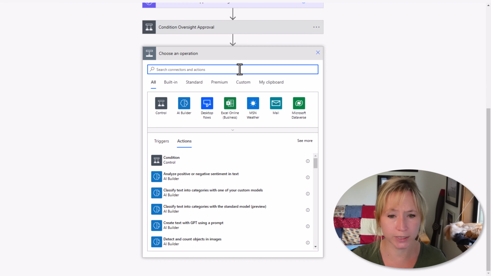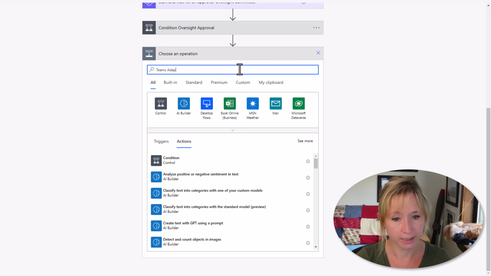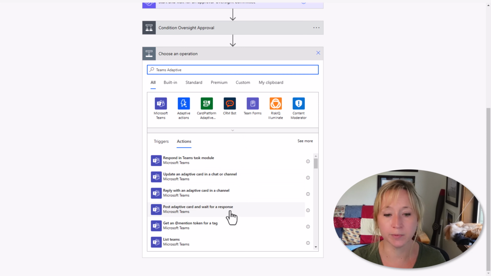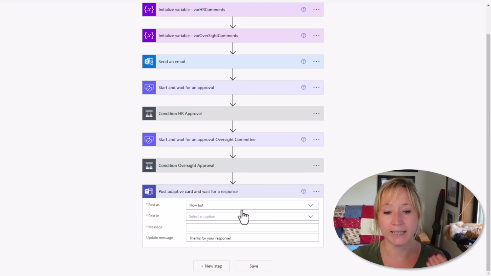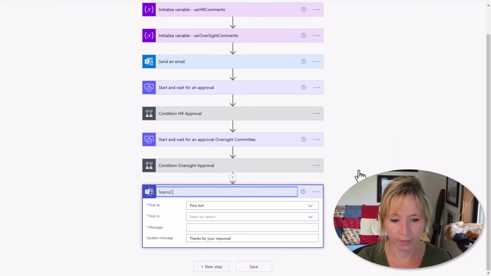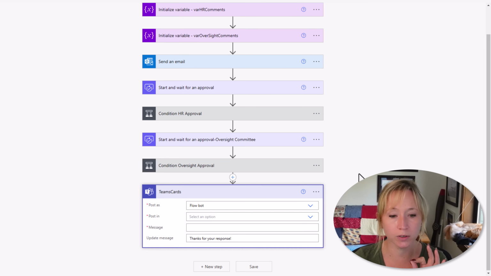And as I scroll down, we're going to look for Teams Adaptive. And one of the options down here is going to be post an adaptive card and wait for a response. We want to get something back from the end users. So first thing I'm going to do here is to rename this. And I'm going to rename this to something short and simple.